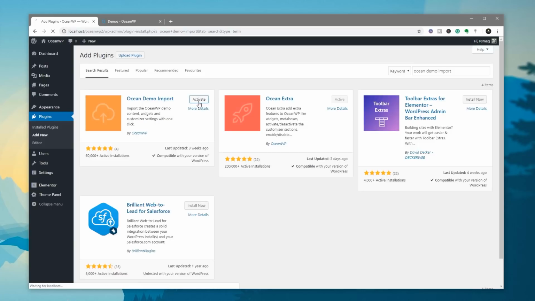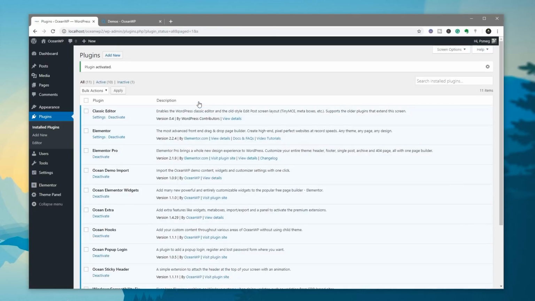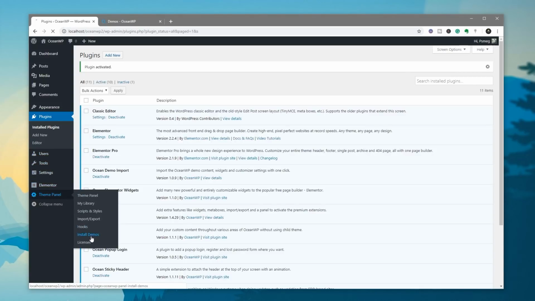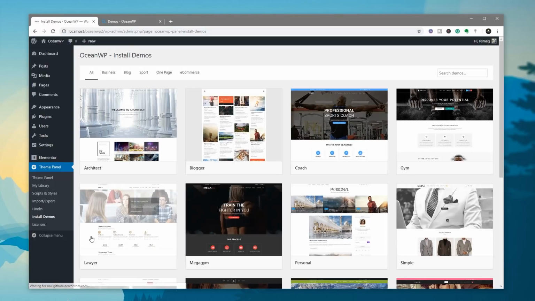So now that's downloaded, we'll click on activate, and that'll give us access to this plugin and any of the demos that we want. You can see that takes us into the plugin section. Now we're ready to go through and add in the demos. So all we need to do is come over to the theme panel in the left hand side, come down to the newly inserted install demos, and that'll give us a list of all the demos that are available under the OceanWP section. Now we can go through and take a look at any of these.